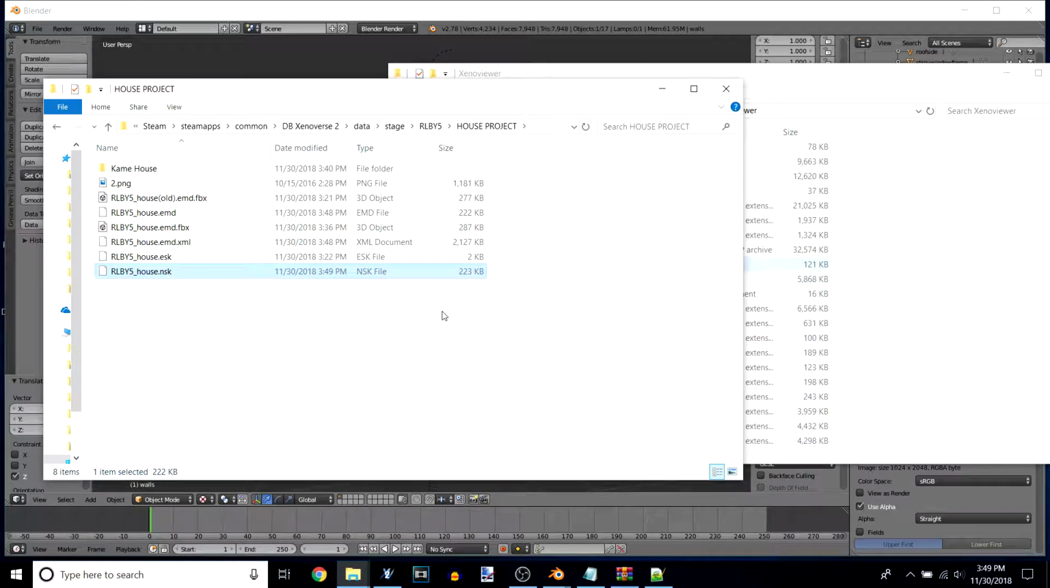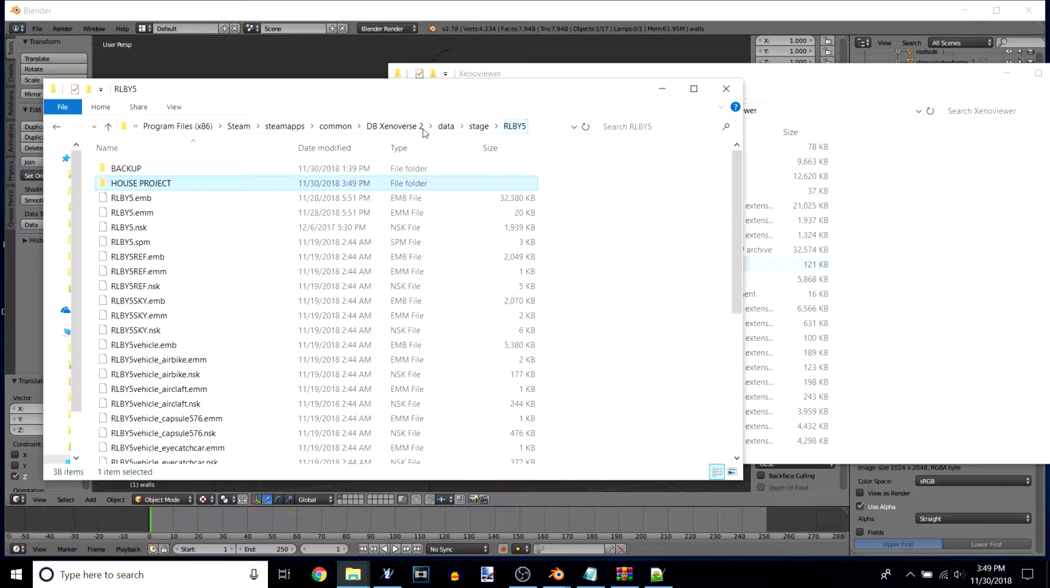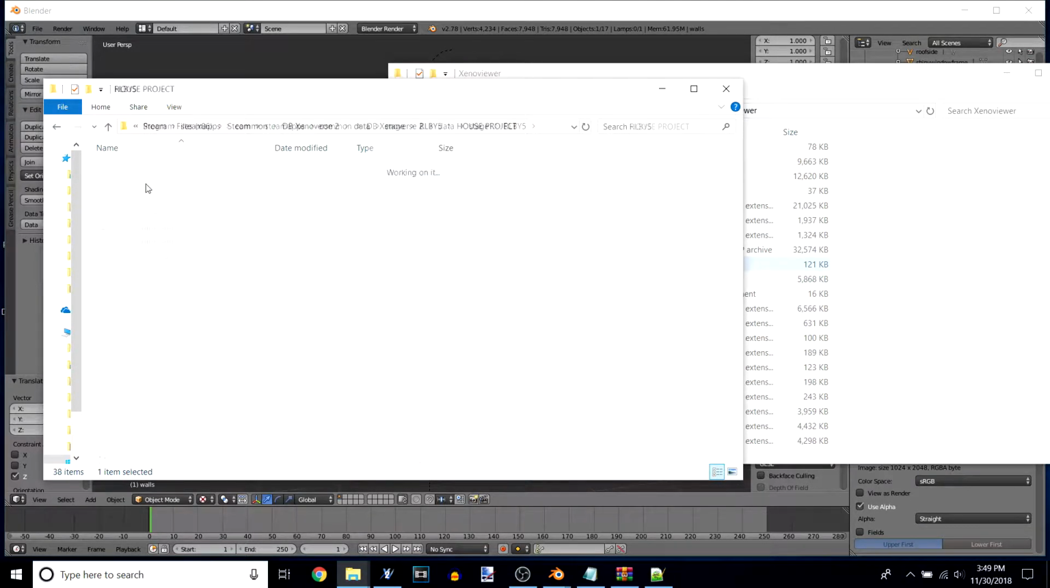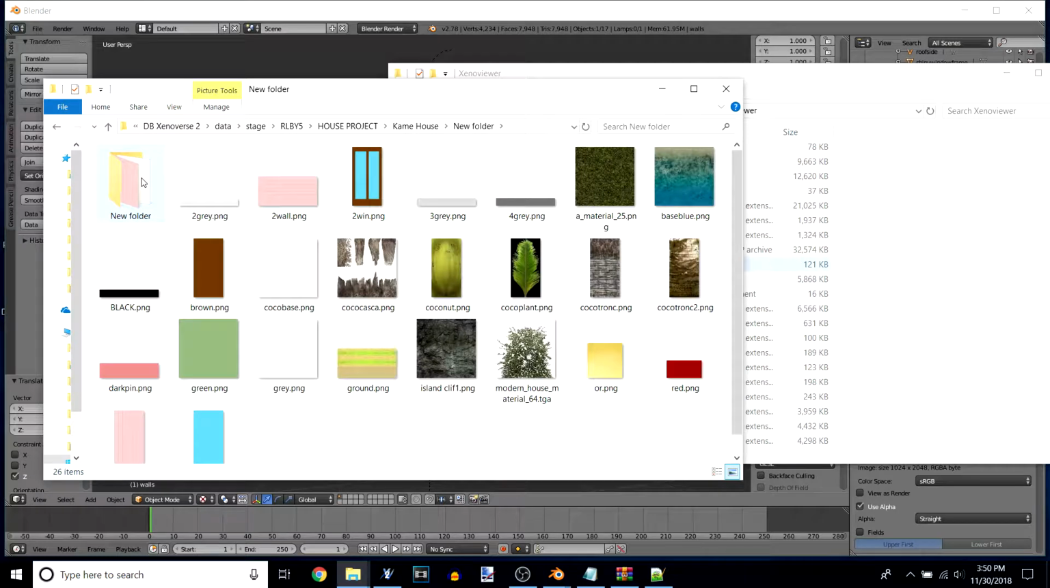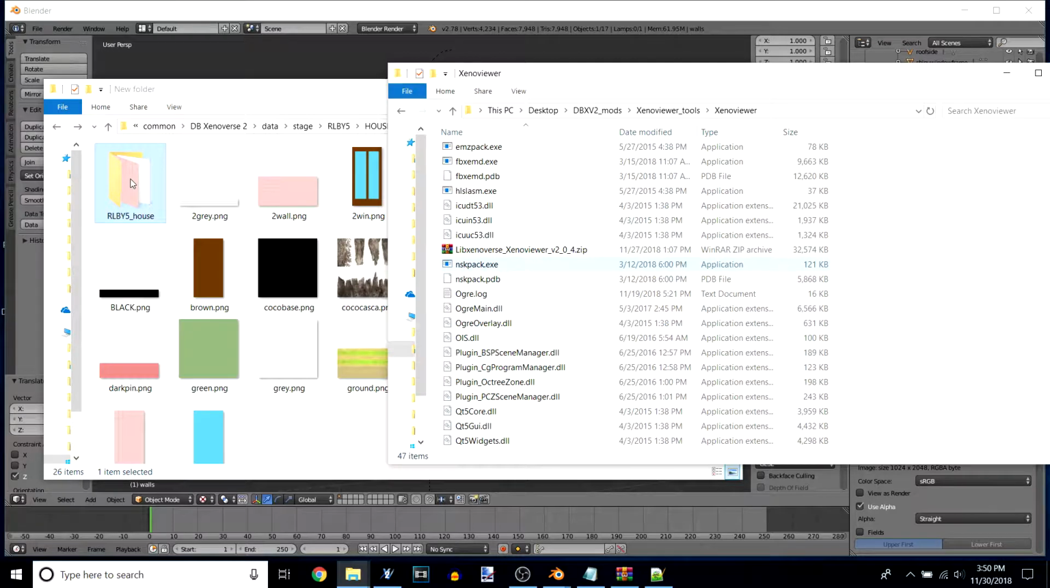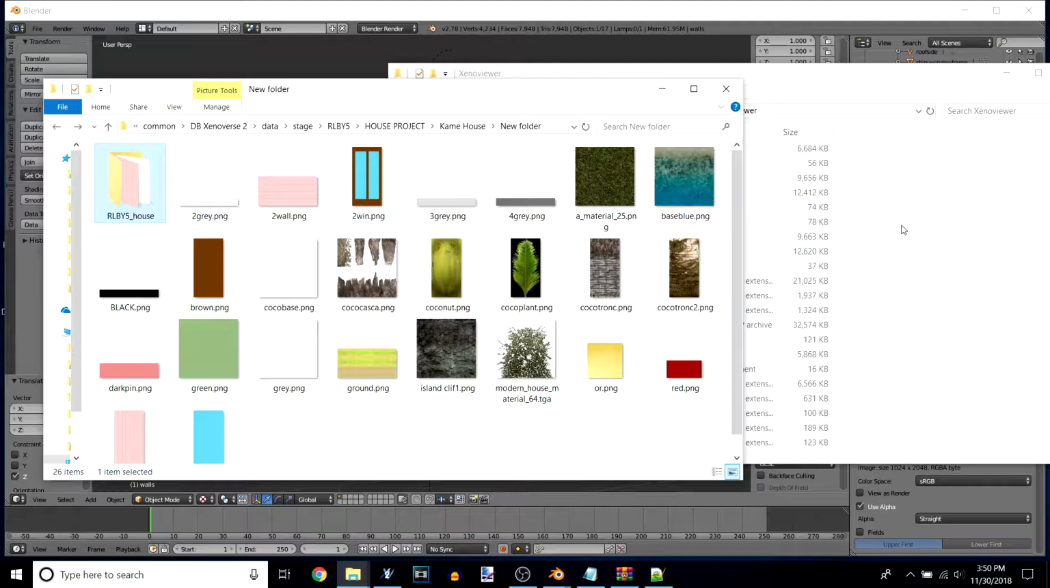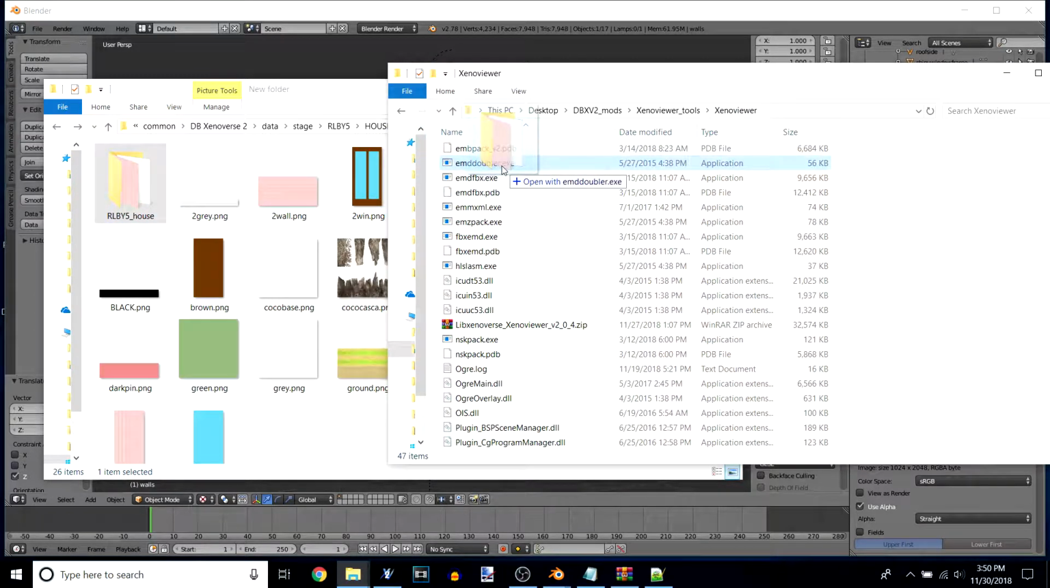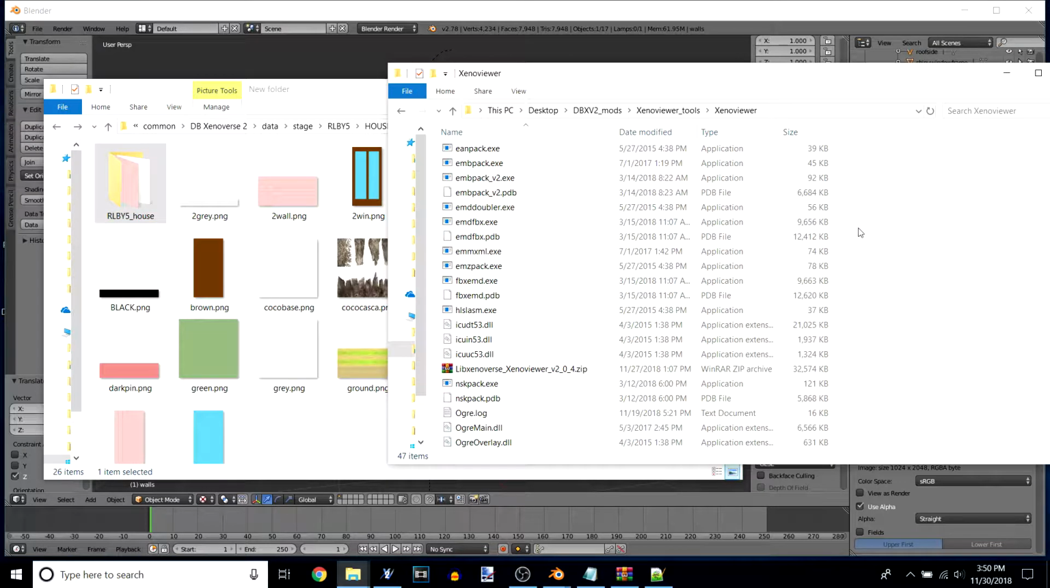There we go. So we have an NSK file. Now every NSK file, so far, apparently, needs an EMB file and an EMM file. So, we just made the EMB file, luckily. We'll just rename that to rlby5_house. And we will drag this folder of DDS files into embpack.exe. Wherever it is. There it is. You can use V2 if you want, it actually doesn't matter.